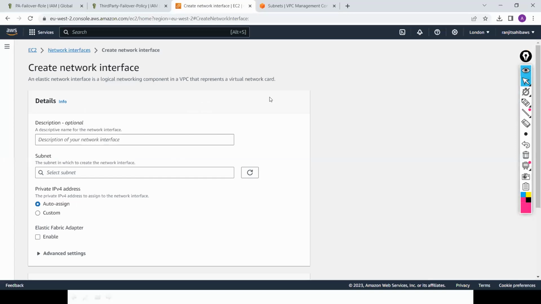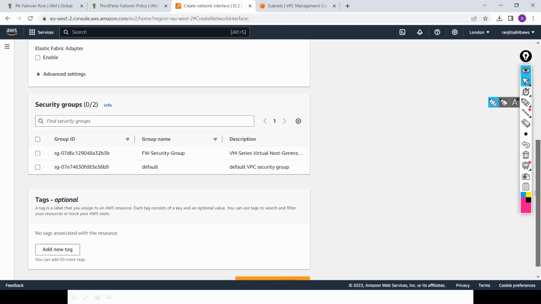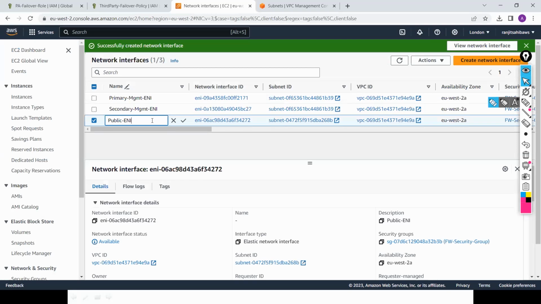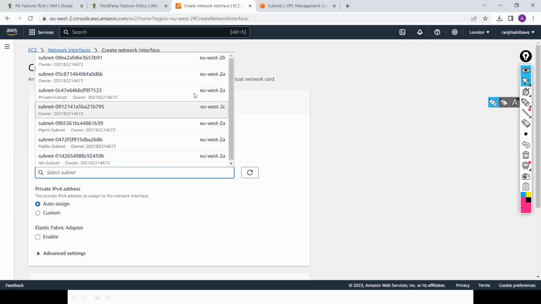So now what I have to create is one public ENI. I will create only two, public and private ENIs, for one firewall, right? And as per this role, once my firewall goes down, this should automatically switch to the secondary firewall. So this is my public ENI, which I am calling under a public subnet. For the security group, I am using the firewall security group. This is my private ENI, so I am calling it under the private subnet.